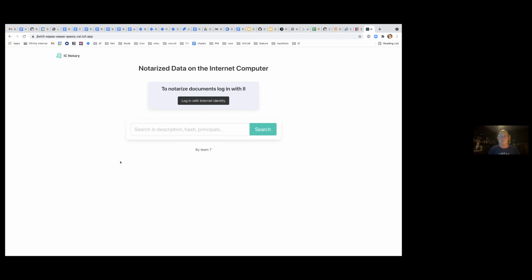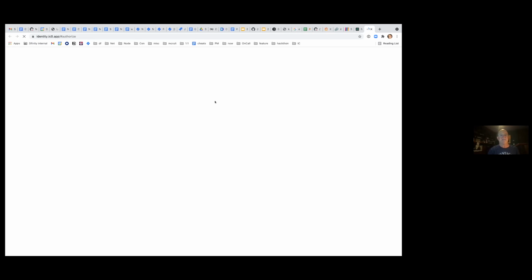So traditionally, I think people used to send documents to their lawyer in an envelope, and then the lawyer would hold on to it and in some way certify that you had actually had this document in the past. But with this Notary on the IC, you no longer have to do that. You can prove ownership. So we have the ability to log in here.